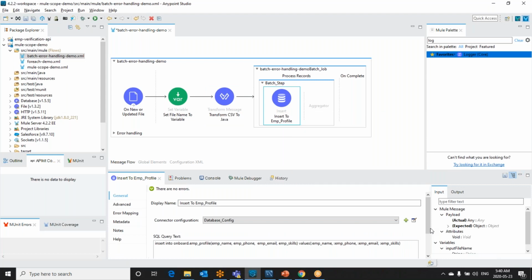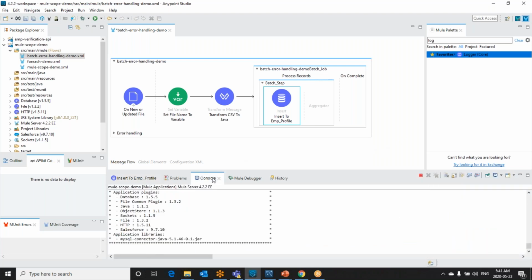I made a database connection and wrote a query, insert into onboard.emp profile, and I provided the column names along with the values. Let's see the happy path scenario first. Then I will show you how Mule strips the duplicate stack trace messages in the console and how it shows the count of how many times that error has occurred.